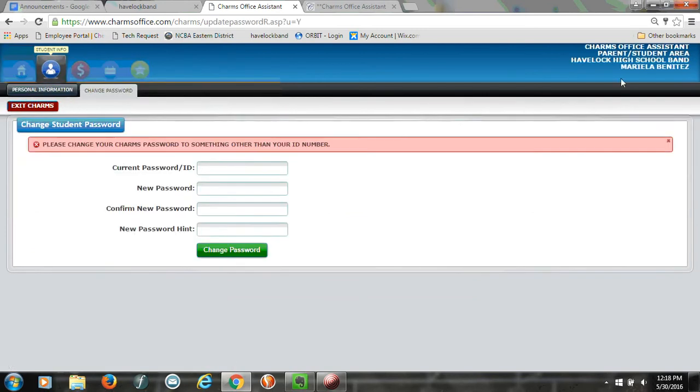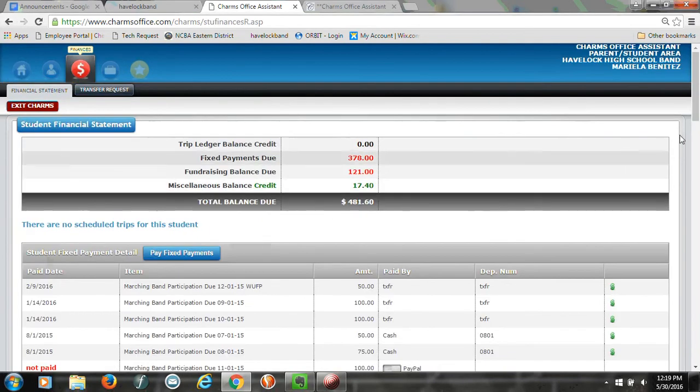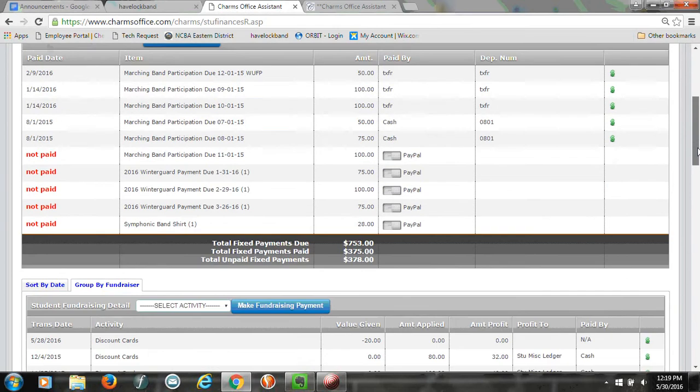When you get to the account, double check in the right hand corner there, you'll see the name. You can bypass the screen so you can keep the same password by just simply clicking on home. I'm going to go to finances. And now once I'm there, I'm going to choose what I want to pay for.